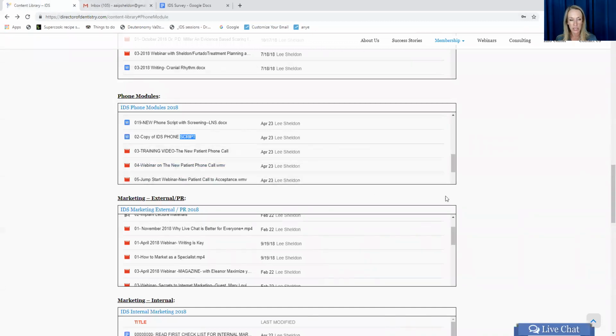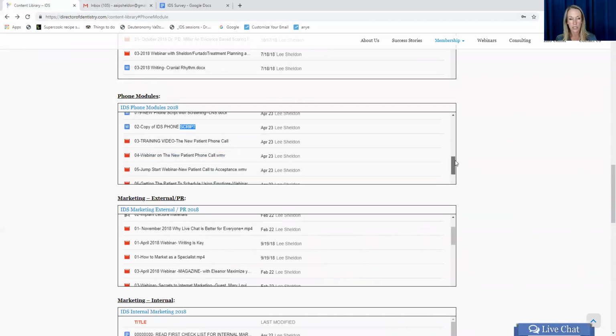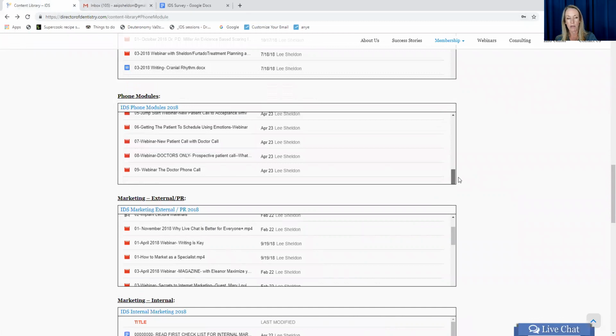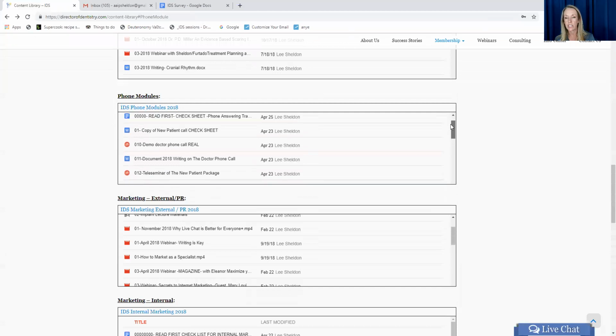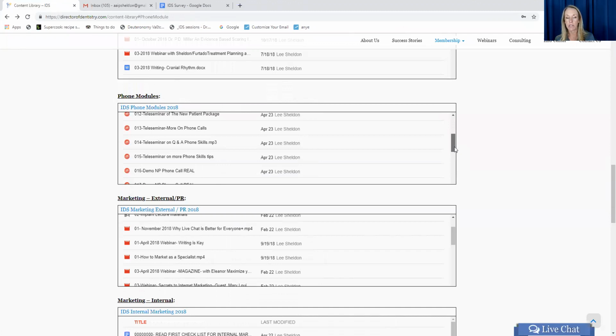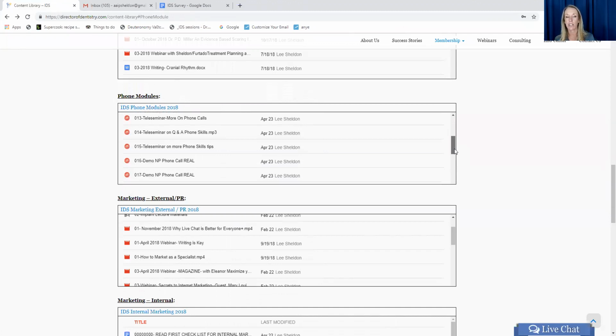The next things that we have on here: it goes through demo calls, it goes through different webinars, and it leads to the doctor calls so you can find out the information. So everything is on here. I just want you to see that if you click on phone modules, you have everything right here at your fingertips to train your entire staff on how to answer the phone, to have the material in their hands, the check sheets, the guidelines, everything there, the demo, and you can watch this over and over and over.